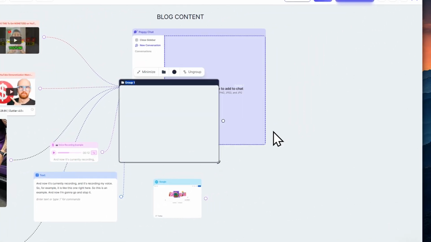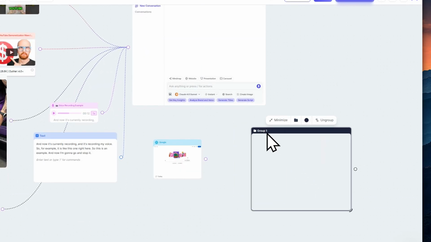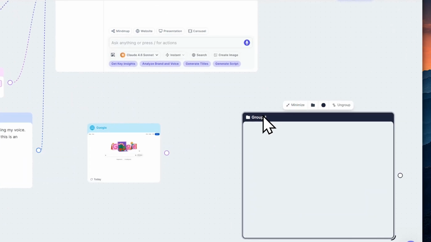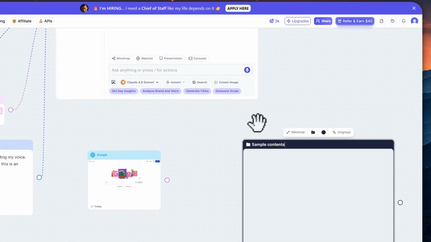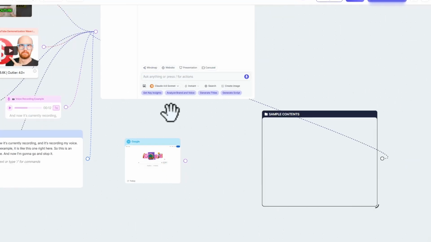And then we have the group. This is one of the most useful tools here. Essentially, it's a very simple feature. First, we can name our group. So we can just zoom in for a bit. And then from here, you double click, and then you can rename this. Like for example, this is sample contents right here.